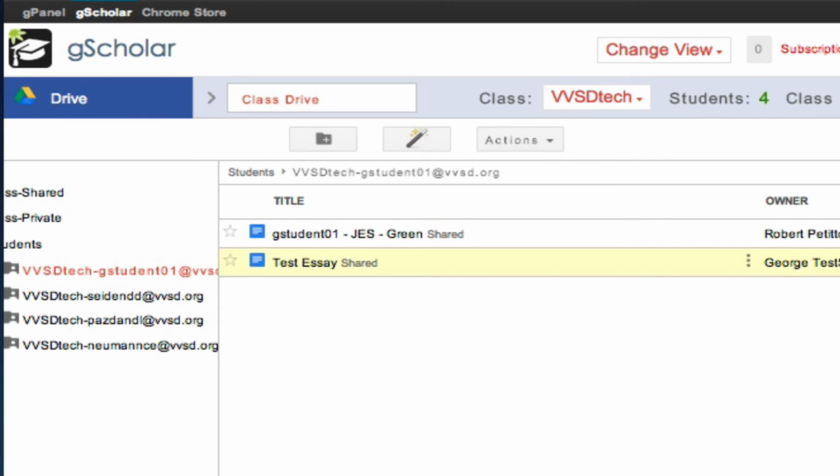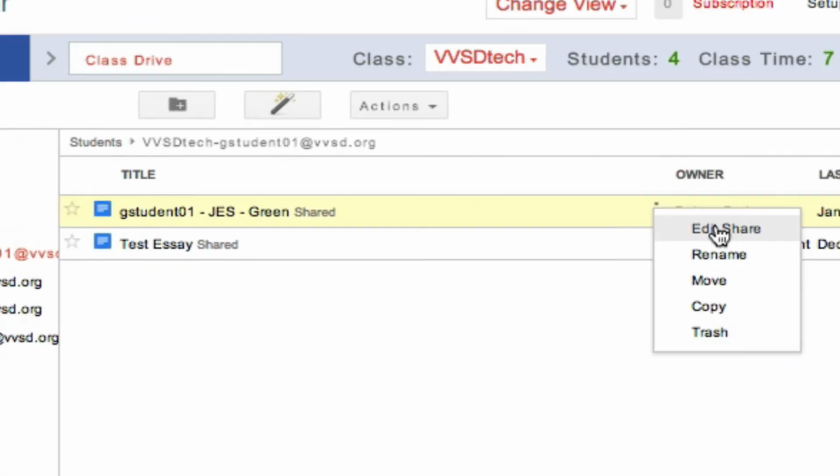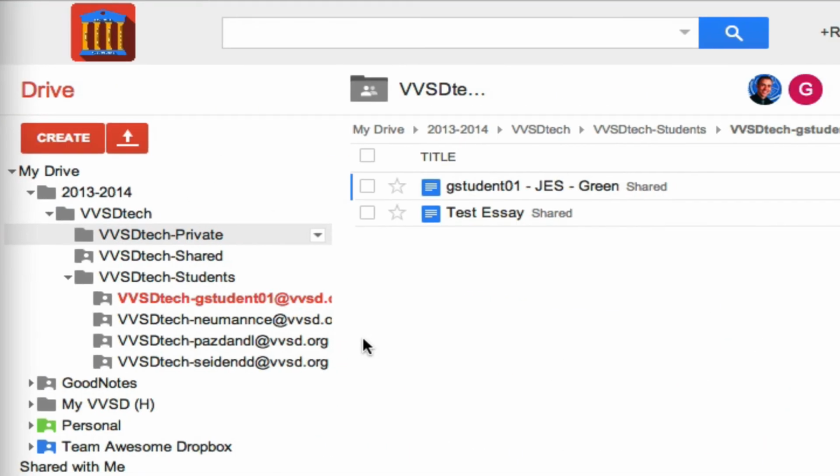The one limitation to the gScholar interface is that I cannot open or create new documents within gScholar. So if I click on a document, I can edit the share permissions, I can rename it, I can move it from folder to folder, I can copy it to a different folder, or I can trash it altogether. But notice how there's no option to even open, preview, or in a larger menu, create a new document. I have to do that in the Google Drive interface here, through the Create feature and through the Open feature here. But at least I can manage the documents within the interface.